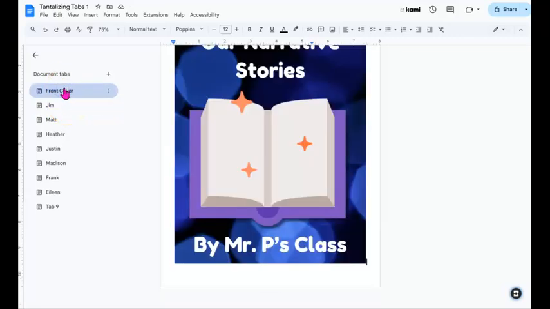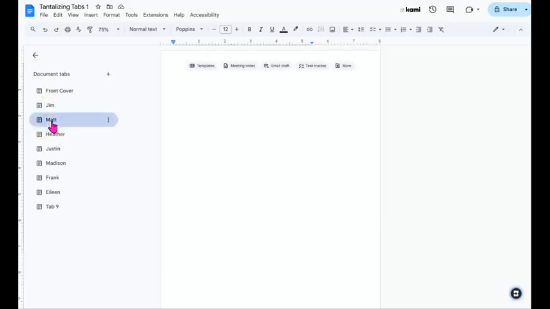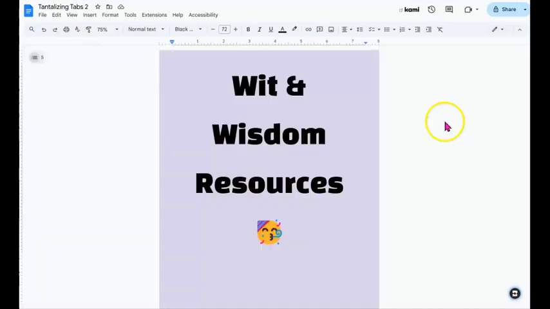So we still have our front cover. Jim has his own space, and it can be as many pages as it needs to be. It's just called a tab in Google, right? And then Matt would have his own page and Heather would have her own page, and of course you can add all the bells and whistles to this, add images and things like that. Students could certainly use voice typing to help them with this, but it's just a great way to use tabs. And I have one other way that I want to show you.